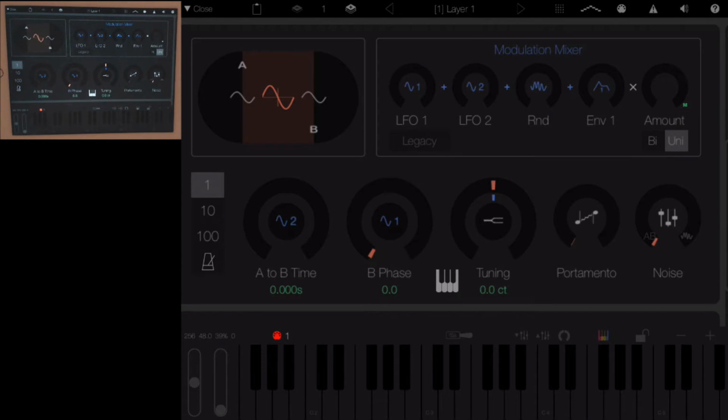So the oscillator is a dual oscillator. It has two waveforms that run simultaneously, and you can morph between the two waveforms. The waveforms are called A and B, and A can travel towards B, and B's phase can change while A is traveling towards B.